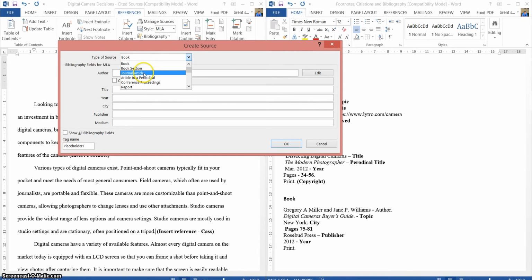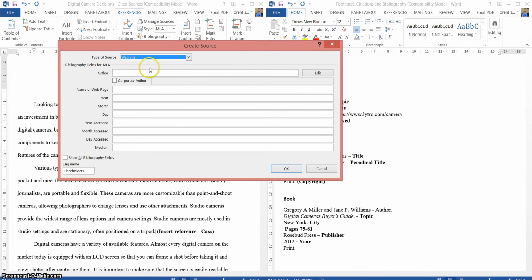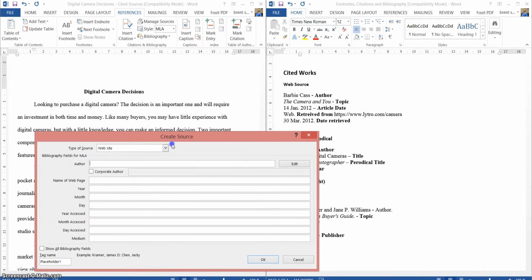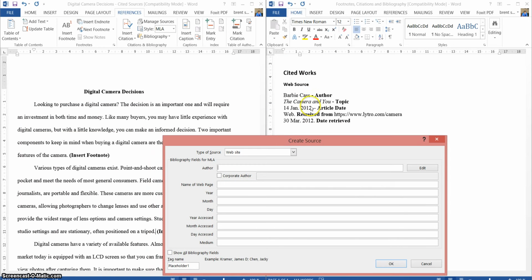So here you have different sources. You have books, journal articles, article in a periodical, conference proceeding, report, website, document from website, electronic source, art, song recording, etc., etc., right? So you're going to look for web. Let's look for web source. So website. So we're going to reference a website here. So you select website, then we go and we add the rest of information as it's detailed here.